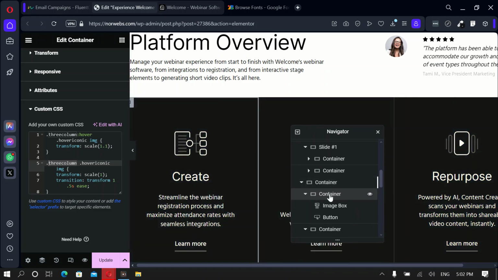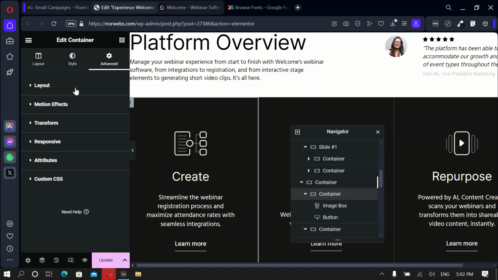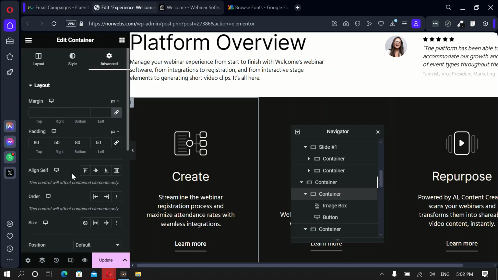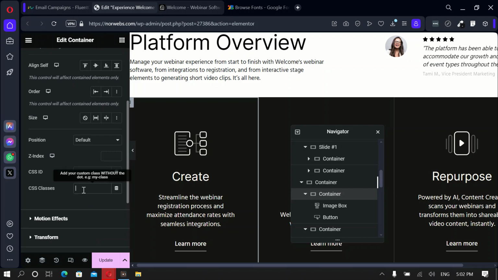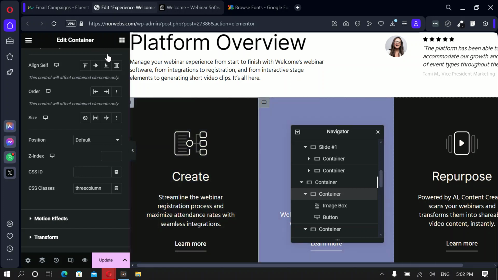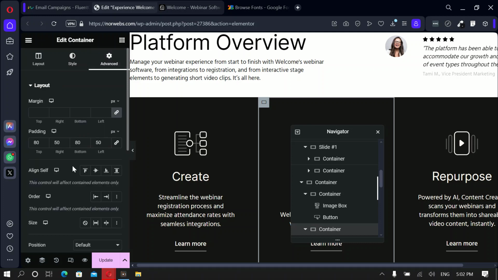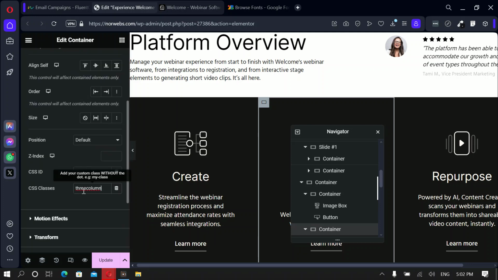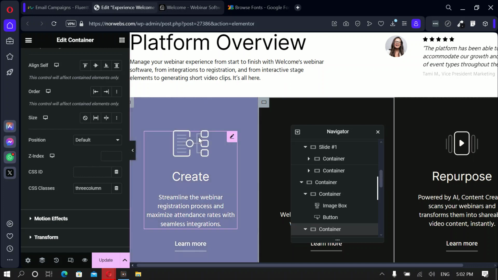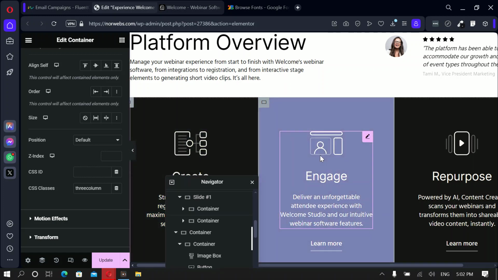So go to the first column on the layout, that is on the Advanced, then Layout. That's where you see CSS classes. You paste it without the dot. When you paste it here, paste it without the dot, but when you write it in the code, you write it with the dot in front. Then go to the second column and add it. Now look, our animation is now back, but here nothing is happening.